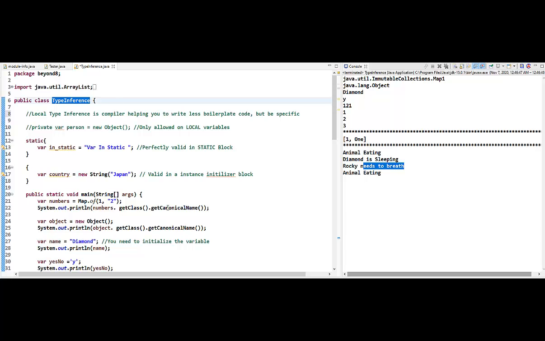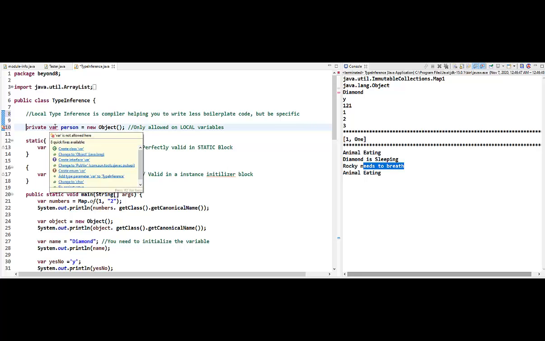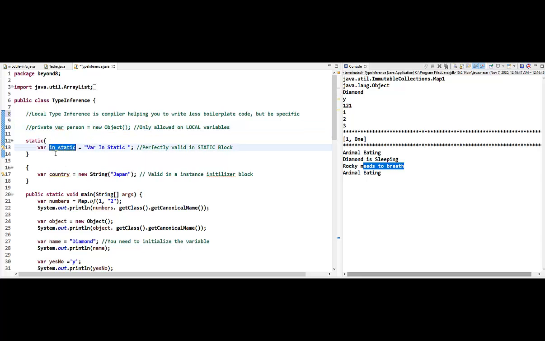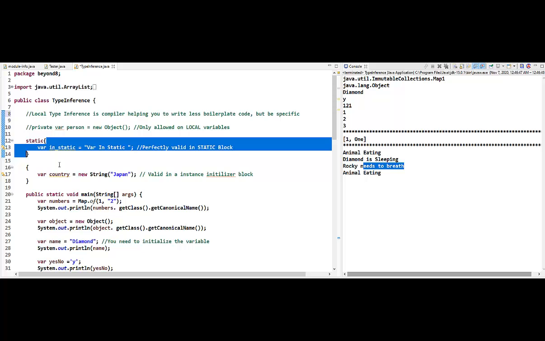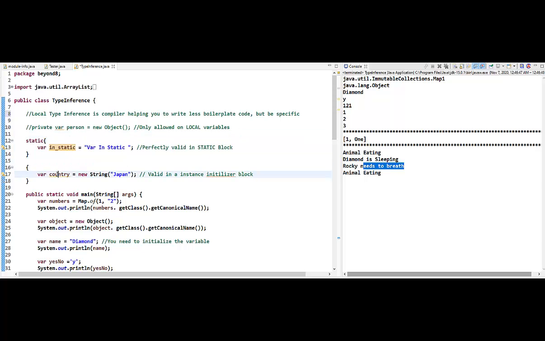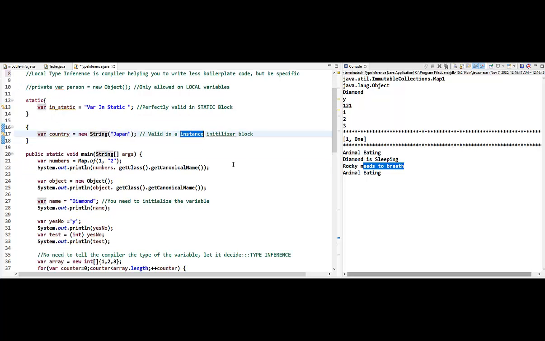So we have a class called TypeInference. The first thing you see here is I have commented out private var person equal to new Object. One of the rules is that var is only allowed on local variables. This is a class level variable, so it will throw an error if I remove the comment. If you bring your pointer here, it gives you the error: var is not allowed here. Next, you can have a var defined inside a static block, no problem here. Also inside an instance block you can use the var keyword, perfectly valid.